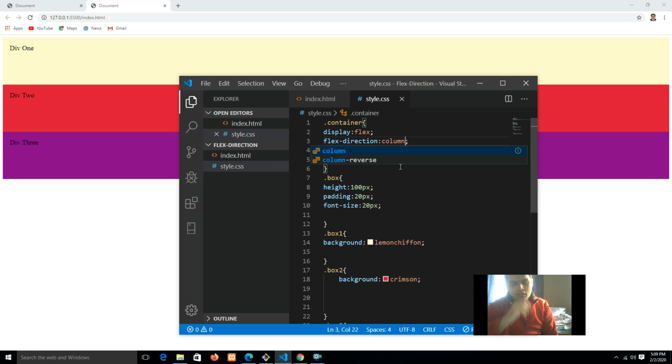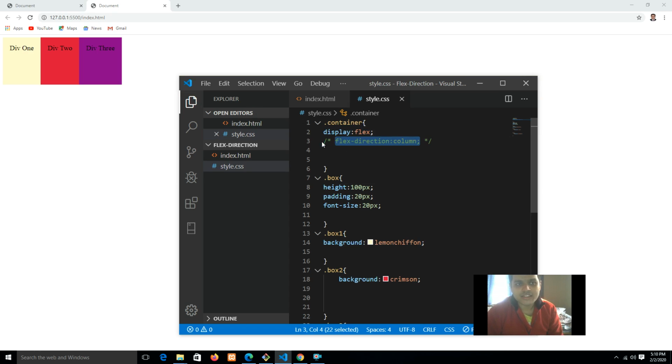Now you see it comes in column, without any float. If we just comment these two lines, it will be the same. So now you can see by default it's a row. If we don't give a flex direction in this container style, the divs are placed one after another in a row.